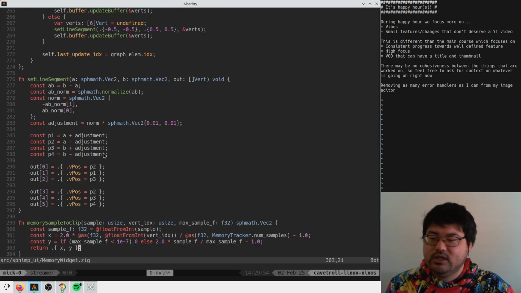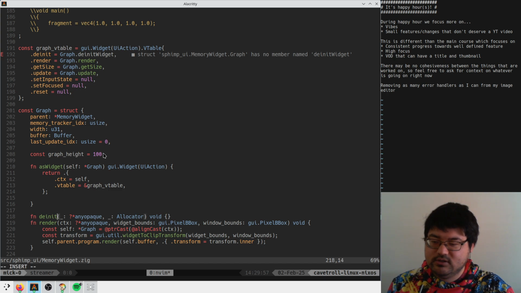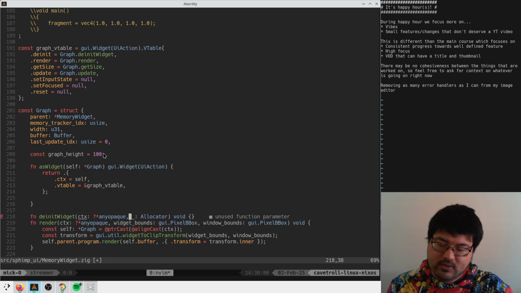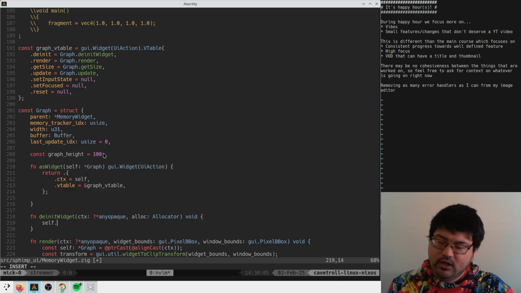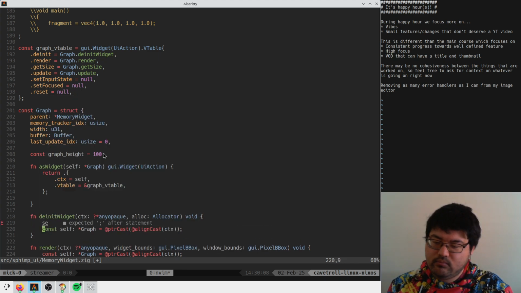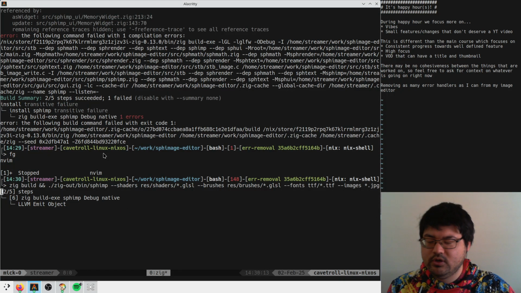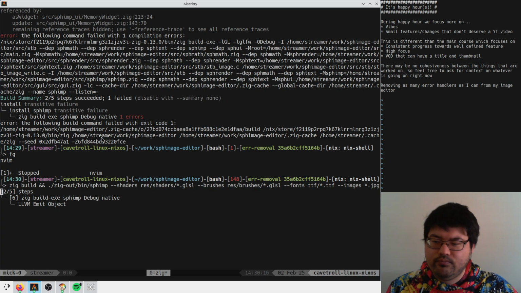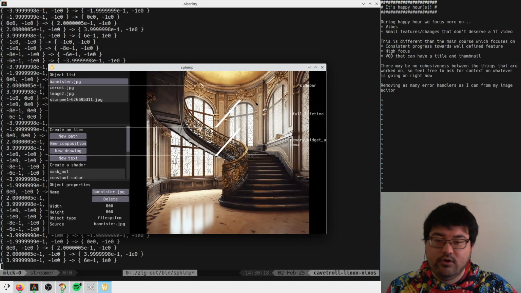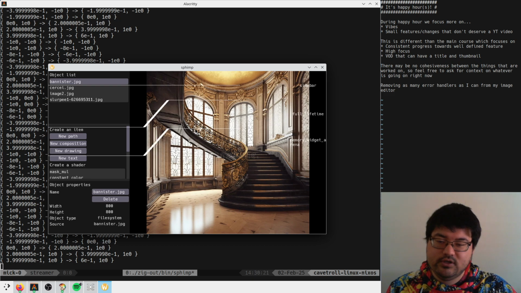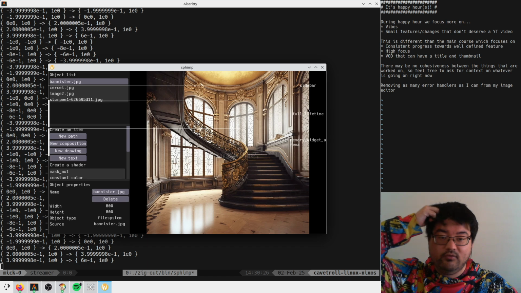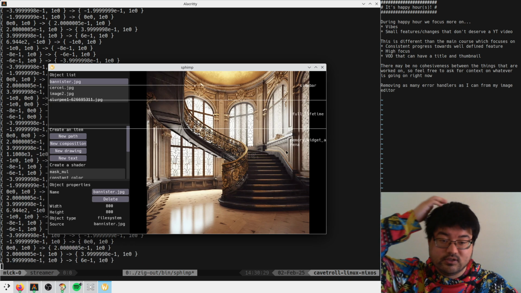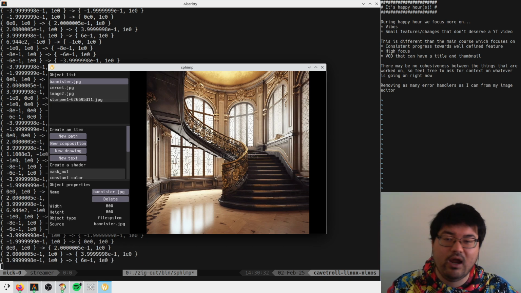Okay, deinit widget, it's complaining. Because, yeah, this is like this. And then I guess we actually have to do the deinit here. There. Okay. So now we can definitely see some stuff here, which is pretty sick. We can see sidebar and full lifetime and memory widget arena. These guys all have some graph associated with them.